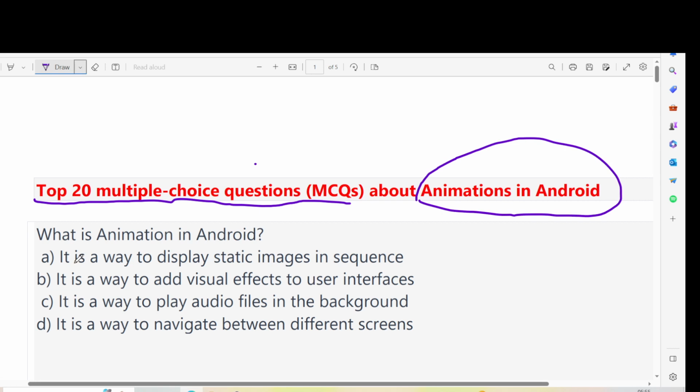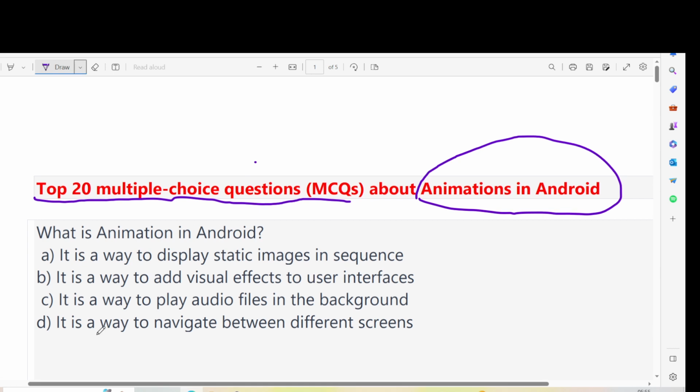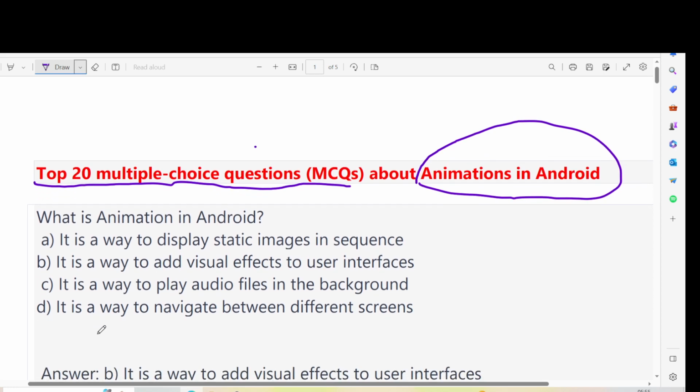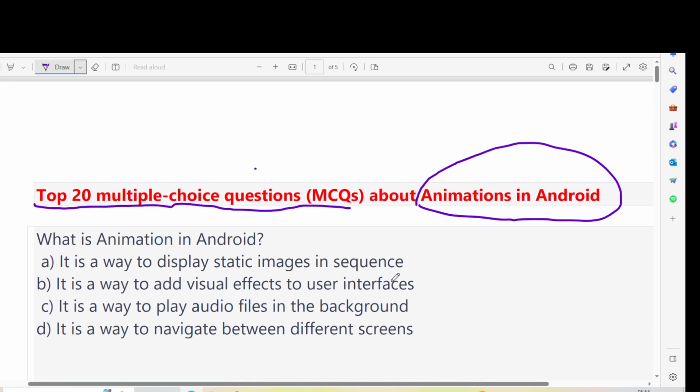A option, it is a way to display static image in sequence. B, it is a way to add visual effect to user interface. C, it is a way to play audio file in the background. D, it is a way to navigate between different screens. So in this option, second is true. It is a way to add visual effect to user interface.